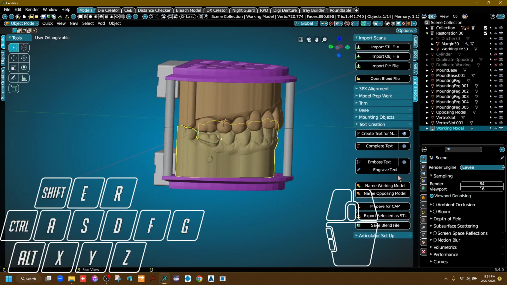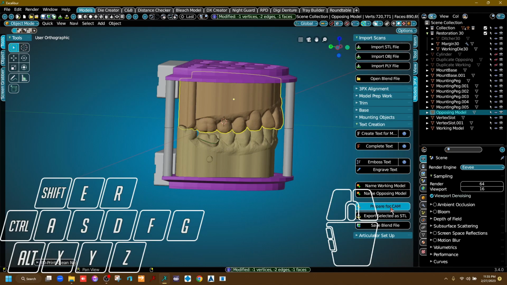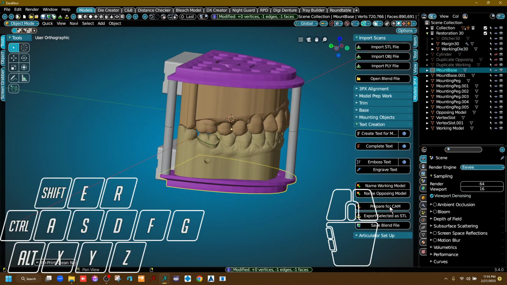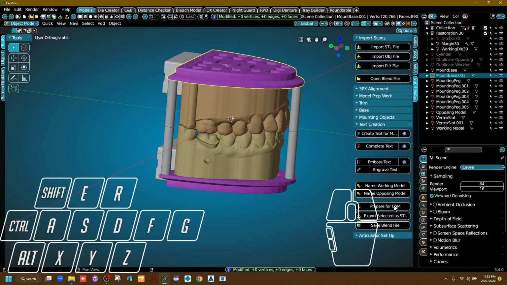I'm going to go under text creation and click on prepare for cam. I'm going to do that multiple times until the section down at the bottom where it says modified says zeros across the board. So do the same thing on the upper arch here. There we go. And then I'll click on the die and do it there. Now the rest of these objects are simple geometry objects, so they shouldn't be a problem. I have noticed though the bases sometimes have one or two. So we'll do those.